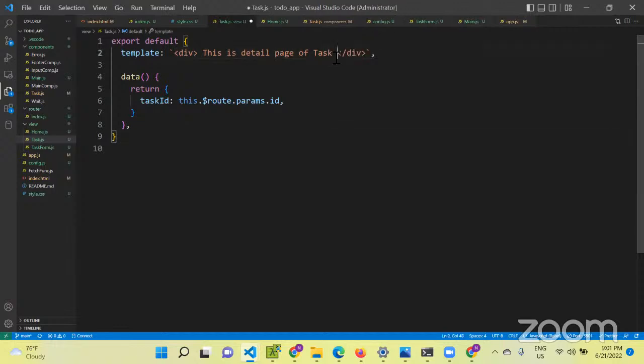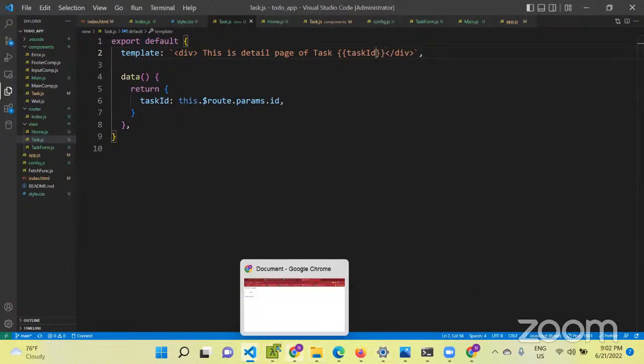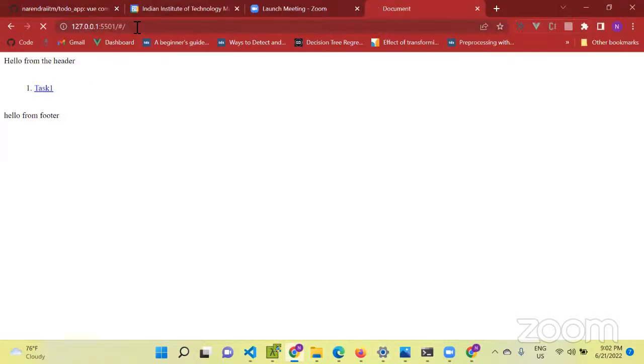So in order to check whether we did it correctly, this is the detail page of task. So let's go and check whether it works. So if you go to the task ID, it says that this is the detail page of task.